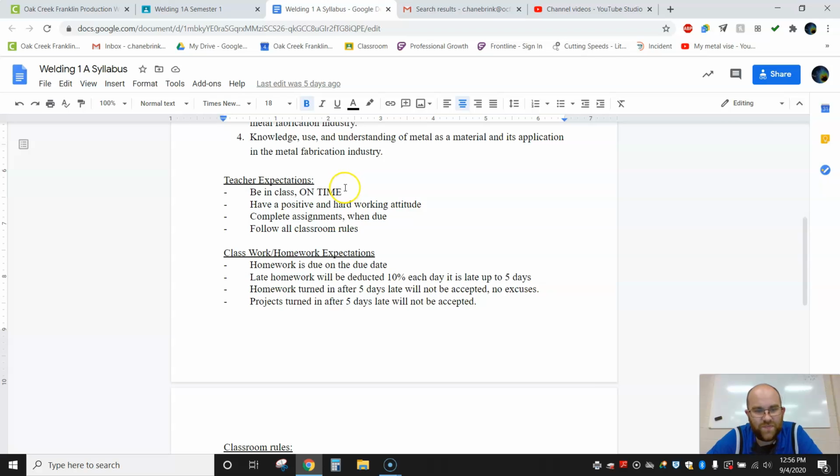Some of my expectations: be in class on time. That's a huge one for me. I like to get going right away, so if a student is not in class on time, there's a good chance that they're going to miss out on a lot of information. Have a positive and hardworking attitude. We are fairly busy in here. I push the students to achieve as much as they can in the time that we have together. They need to come in with that positive attitude and know that what I'm trying to teach them can help them not only pass the class, but also give them a potential career outlet later on.